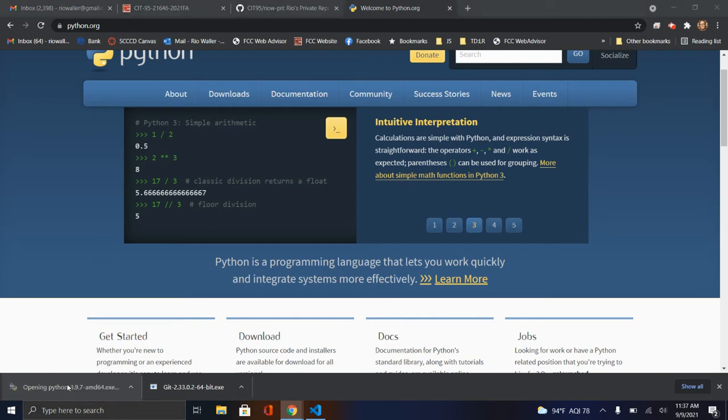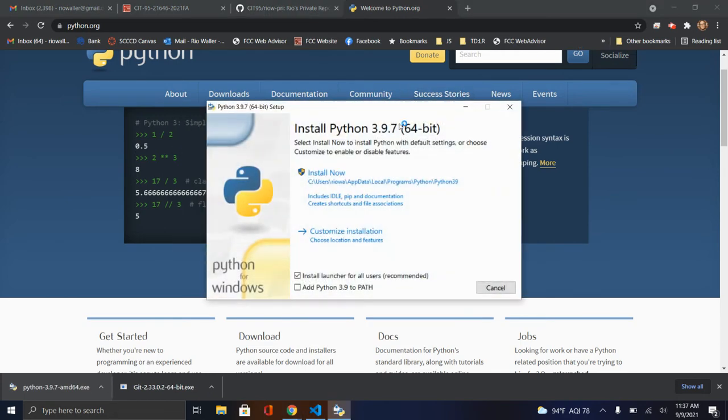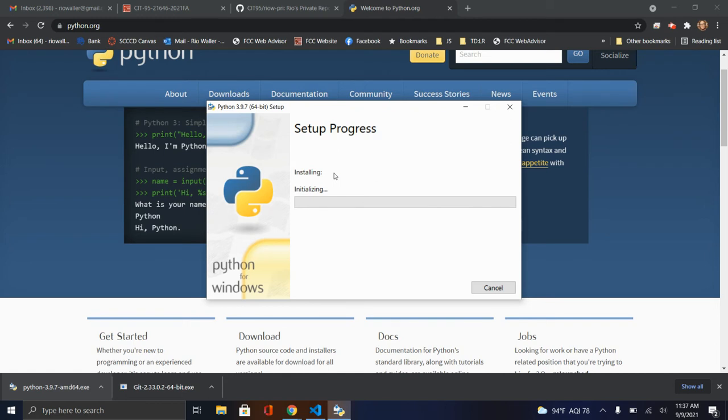3.9.7, which looks like we're getting close to version 4, which is awesome. So I'm going to go ahead and install, and I'm going to install for all users. I'm going to add this to my path. Okay, install now. I'm going to go ahead and let it install. It might take a second here to actually do the install part of this.